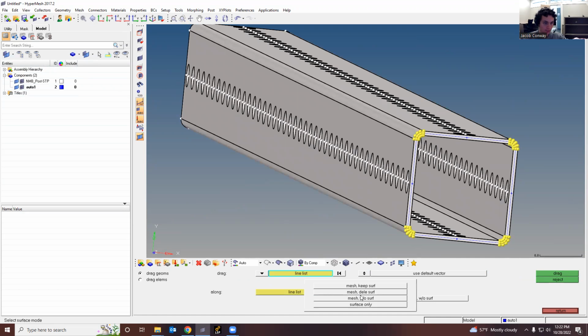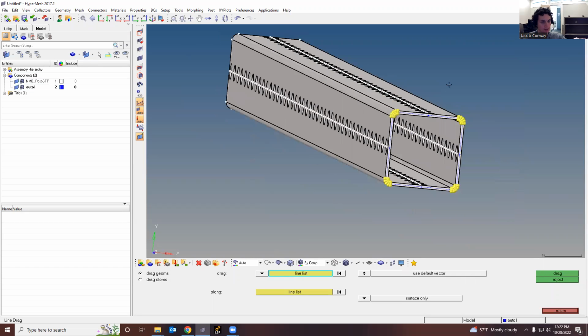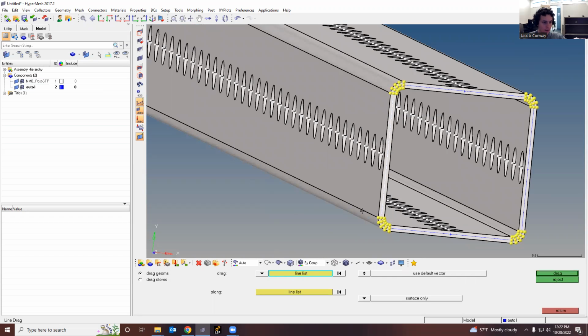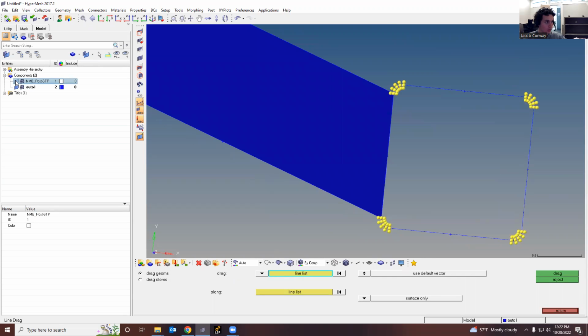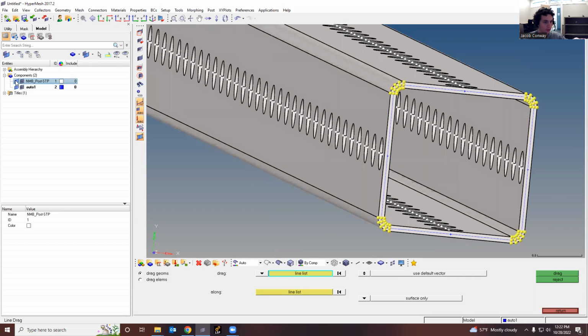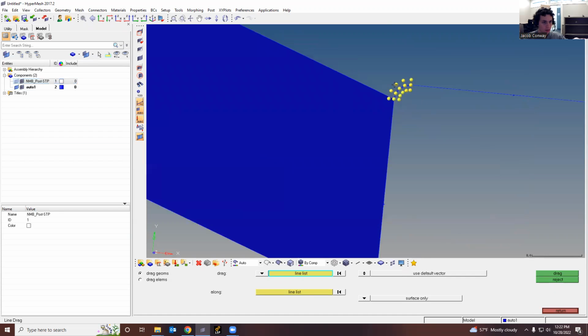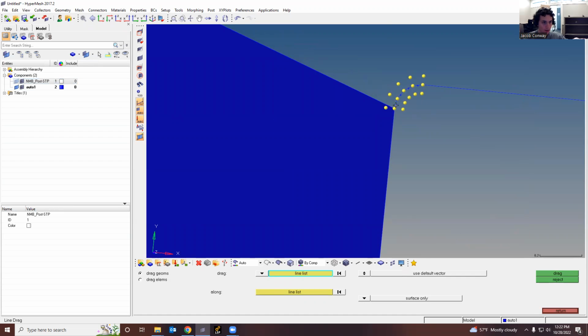So actually go down here and go to surface only. We don't want a mesh created immediately because it will not be correct. So here we go. You can see that now we just have that line, that surface. Again, now that that's frozen off, I believe I can just use this line drag, yep. So we just continue doing that along the edge until you have the shape that you want.